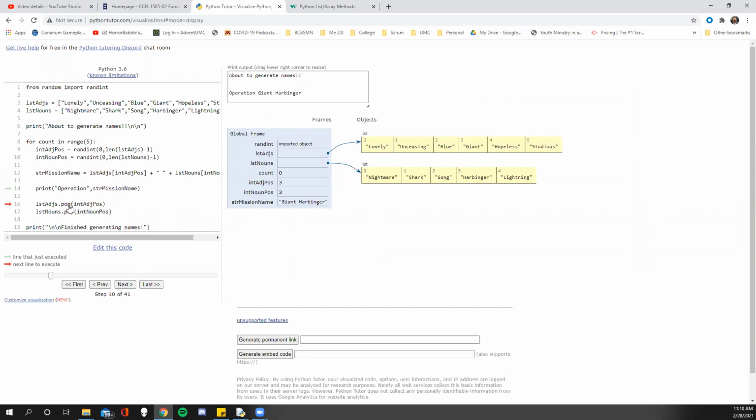Now, this is the new stuff. We're going to pop out position 3. So position 3 will get popped out. Ready? There he is. Giant is gone. It'll never pick Giant again. Our list is smaller now.